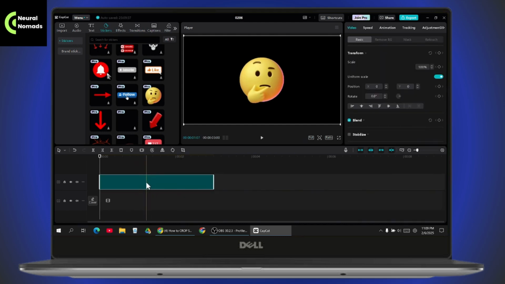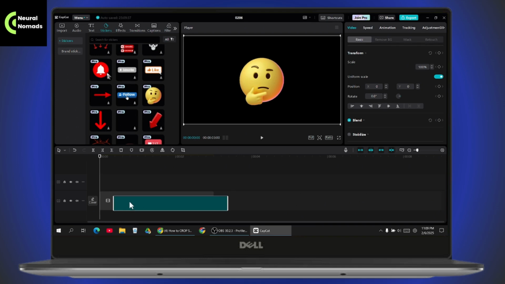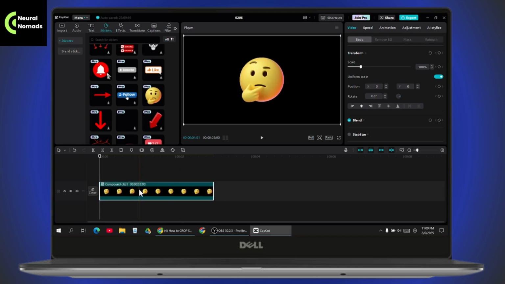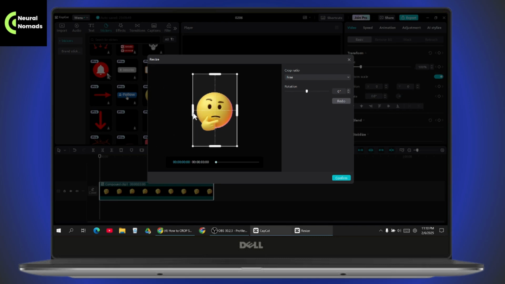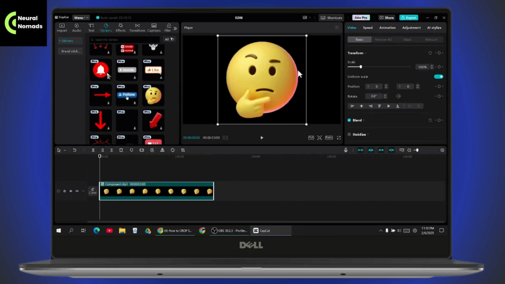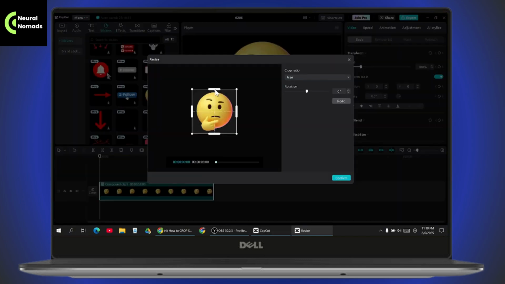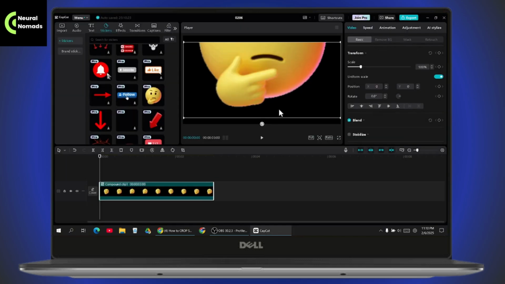So once it's created a video clip, now what you can do is just simply drag and drop that clip to the bottom. And once you've dragged it, now you will have the crop option. So you just need to simply go with the crop, and from here you can resize it, adjust it wherever you like or however you like, and that's it. Now you can go confirm and your sticker has been cropped, or you can also crop it like this. That's how you can crop your stickers.